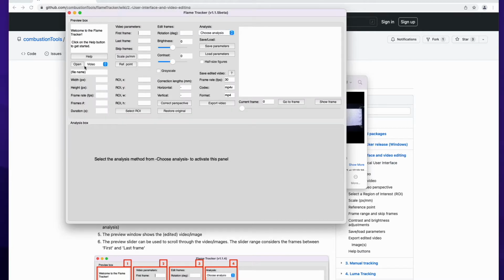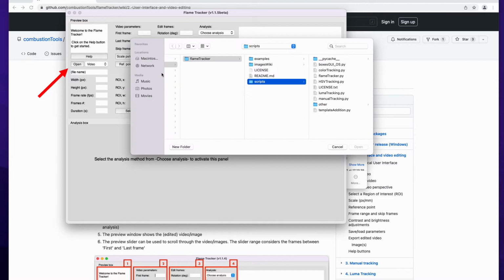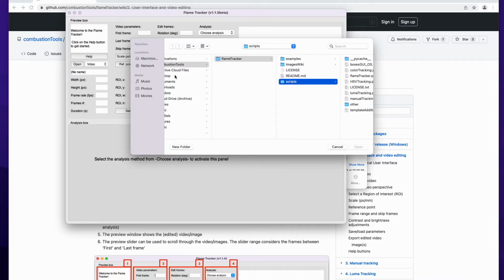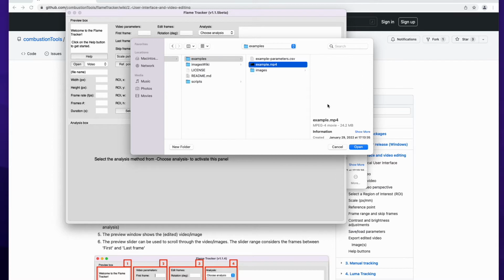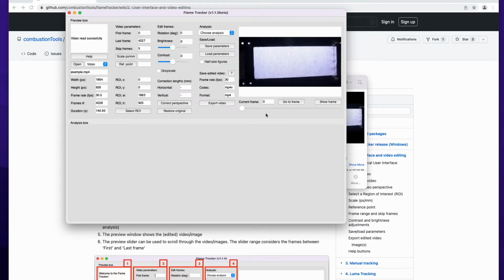I can open the video with the Flame Tracker by clicking on the Open button, and then I can select the video in the Examples folder. The video information will appear in the first column of the Preview box, and it includes the video size in pixels, the frame rate, the total number of frames, and the video duration.